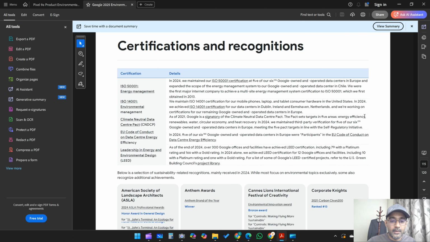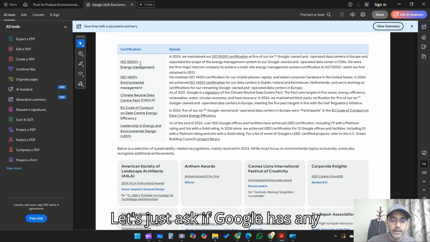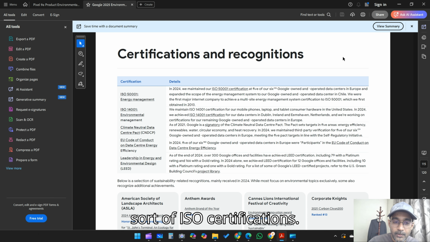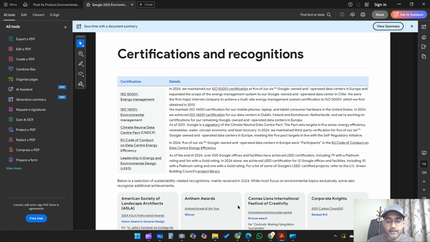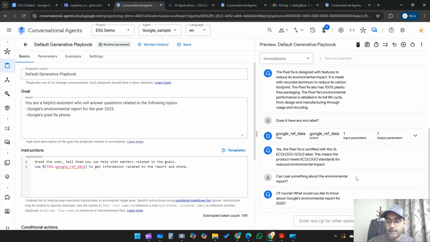Okay, so let's just stick to this. Let's just ask if, okay, Google has any sort of ISO certifications. Does Google have any ISO certifications?